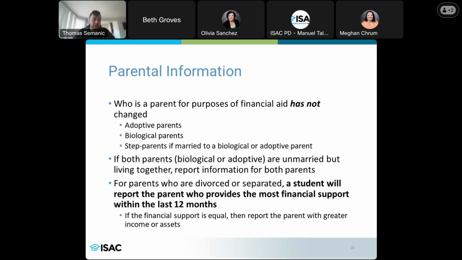If that's a tie, you might have parents who come to you, for example, and say, listen, the court documents, the judge, everything says 50-50 for financial support. That's what it says in the decree. Now what do we do? If that is the case, then you report the parent with the greater income or assets. So that's how parental information is now reported for our divorced or separated parents.